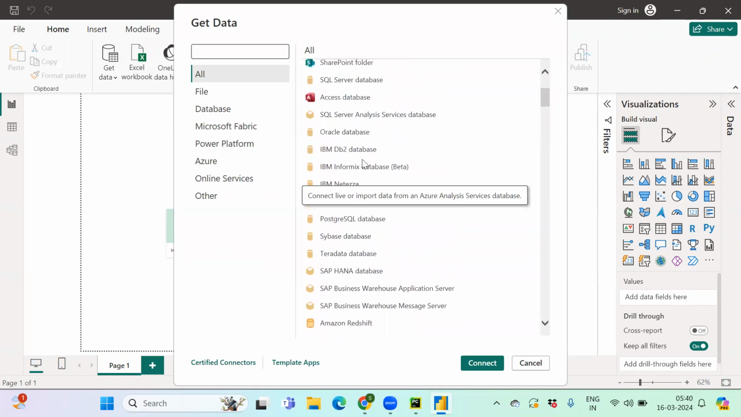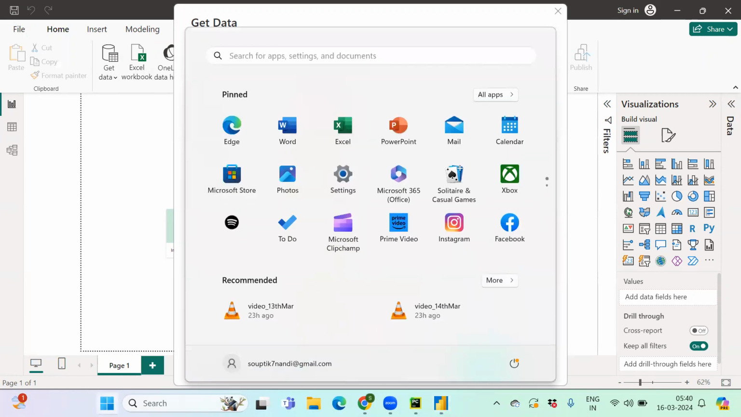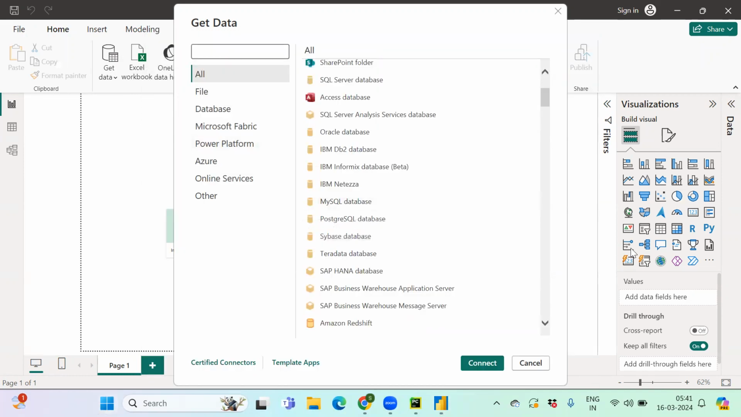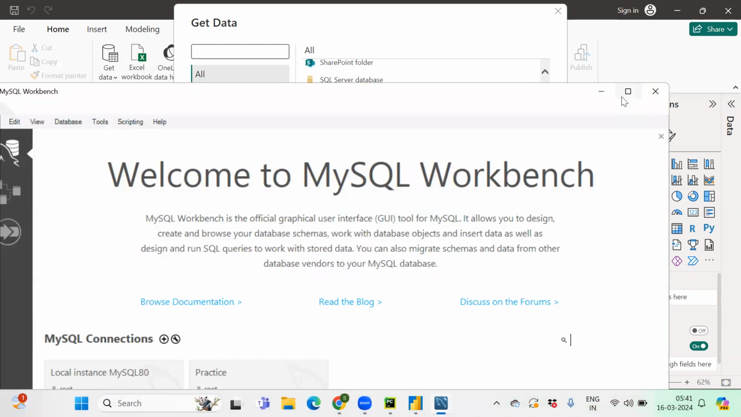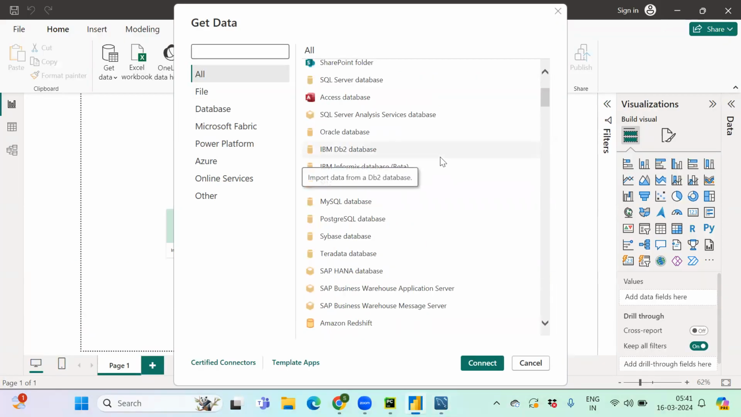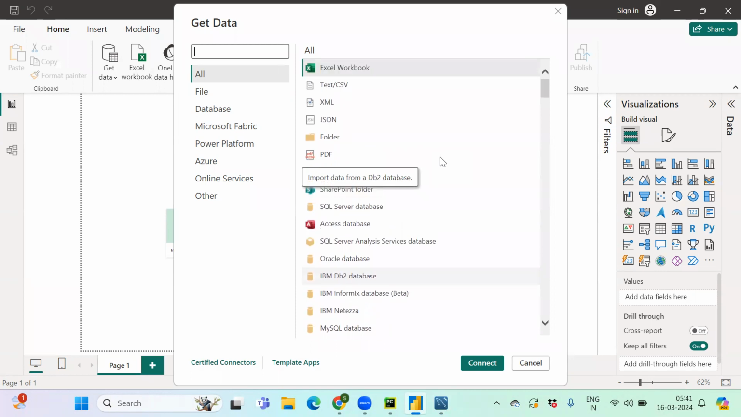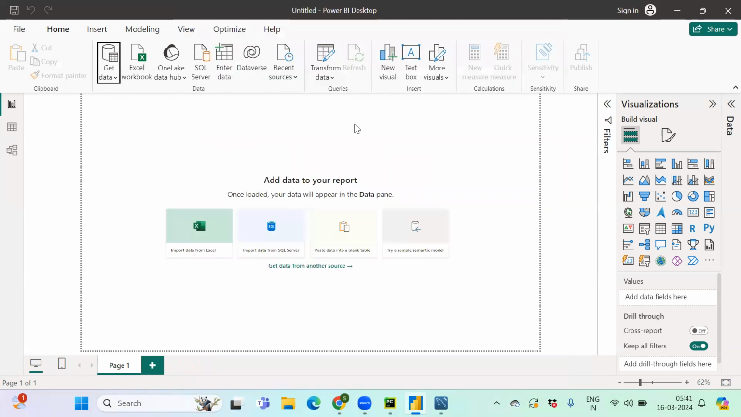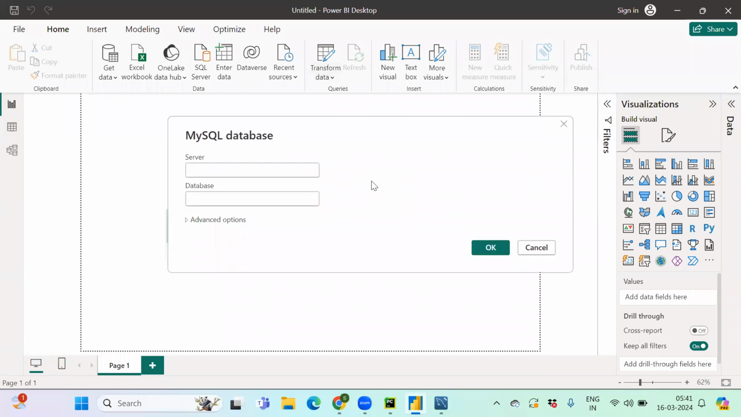Let me search for MySQL database, as we have MySQL on my system. I'm just opening it in parallel, my MySQL database on my local system. I'll be trying to connect to this MySQL database. So I need to establish a connection with the MySQL database.